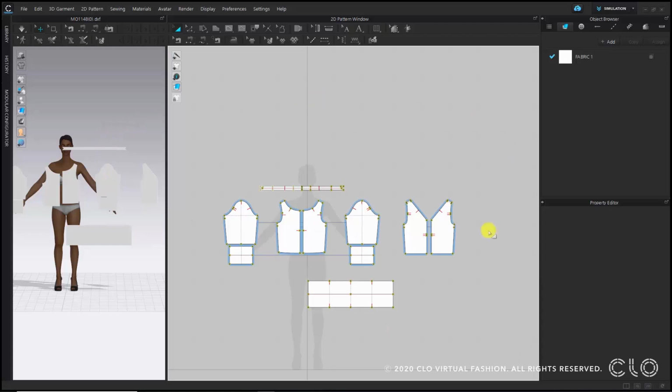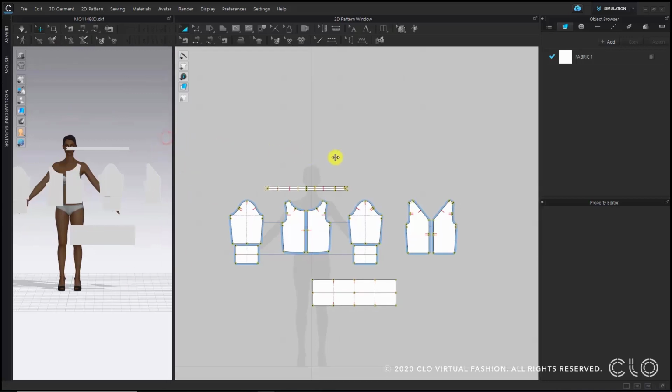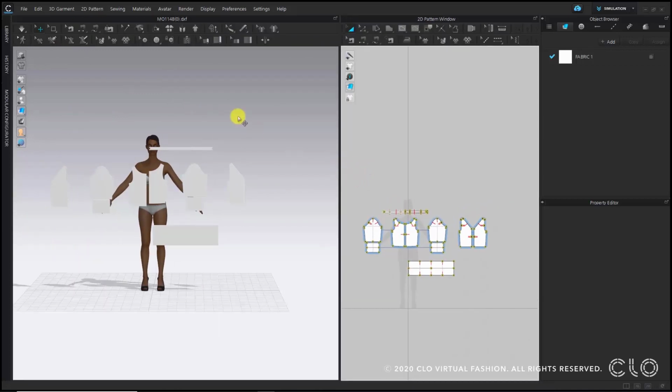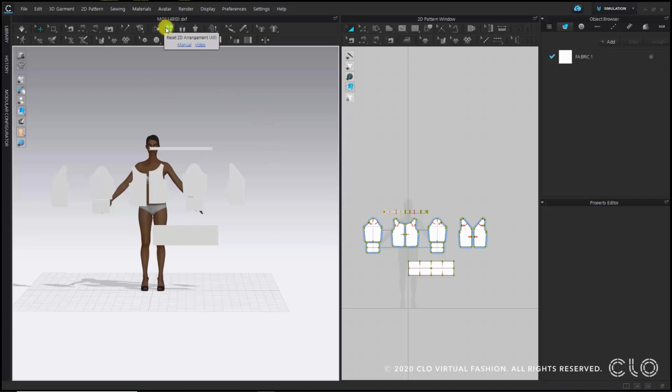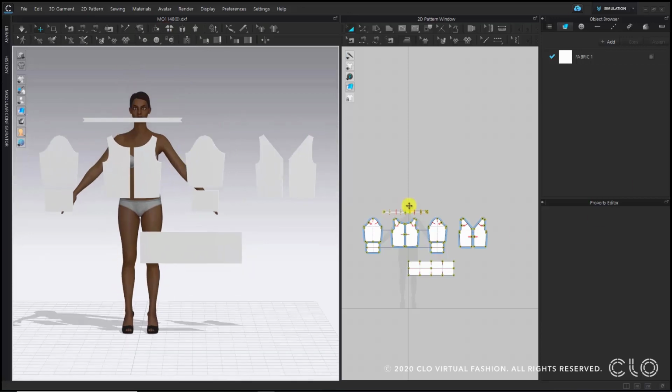Because we have sewn everything already well together, I can now make my 3D window a little bit bigger so I can see everything better. And I will first of all use the Reset 2D Arrangement button to also reset my 2D layout just for better orientation. If I click here, you can see how it's mirroring the layout from the 2D pattern window to the 3D window. And then I turn on my arrangement points either in the toggle bar on the left side or by using Shift F.